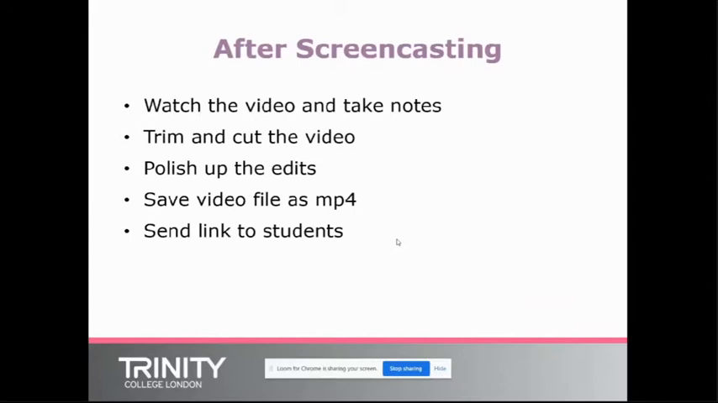Hopefully you found this useful and will be able to incorporate screencasting into your teaching. I hope you have fun with it, and I hope your students do too. Thank you.